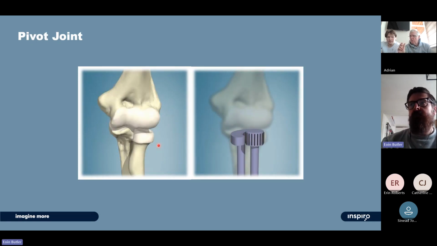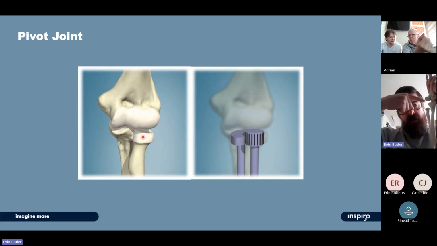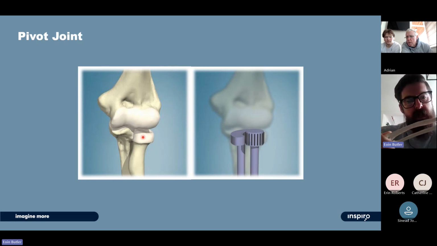A pivot joint. The example here is the elbow joint, but more particularly, it's the radio-ulnar joint. If I show it to you here, this is our elbow joint between the humerus and the ulna. But what we've actually got is our pivot joint, which is between the radius and ulna. I'll take away the humerus and show you what I mean in a bit more detail.